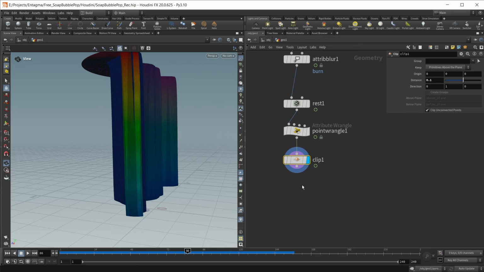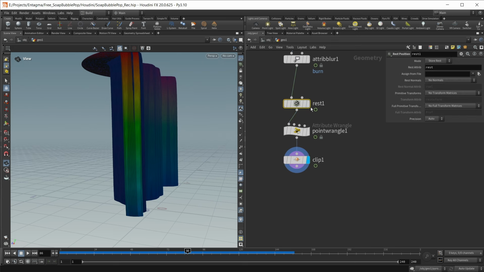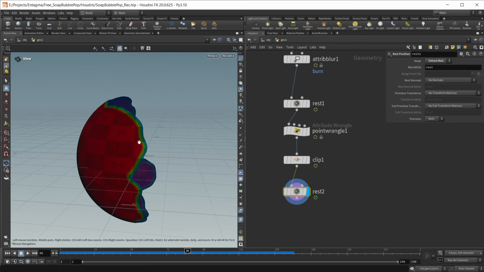And then finally, we can restore the original point's position that we stored inside this rest node with another rest node. Wire this down, and let's set the mode to extract rest, like this. And once we've done this, we cut our sphere in half along this attribute boundary, which is exactly what we want. Right now, this is set up to just throw 1 half away. This is not what we want. I just want to cut our sphere into 2 halves.